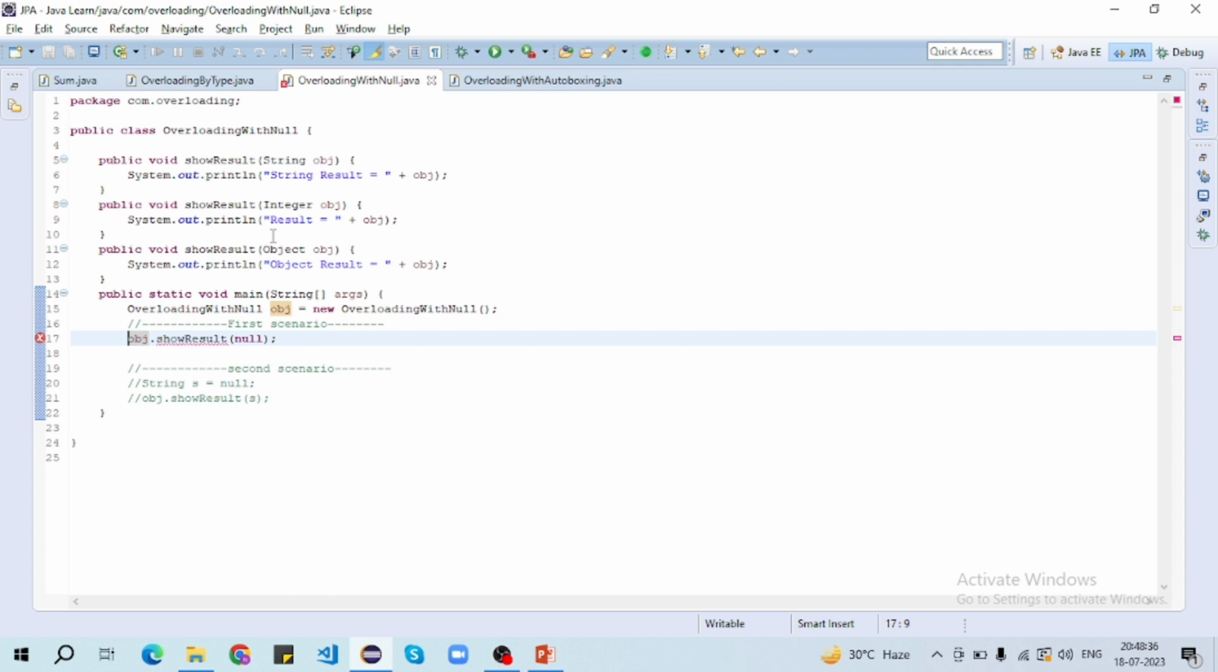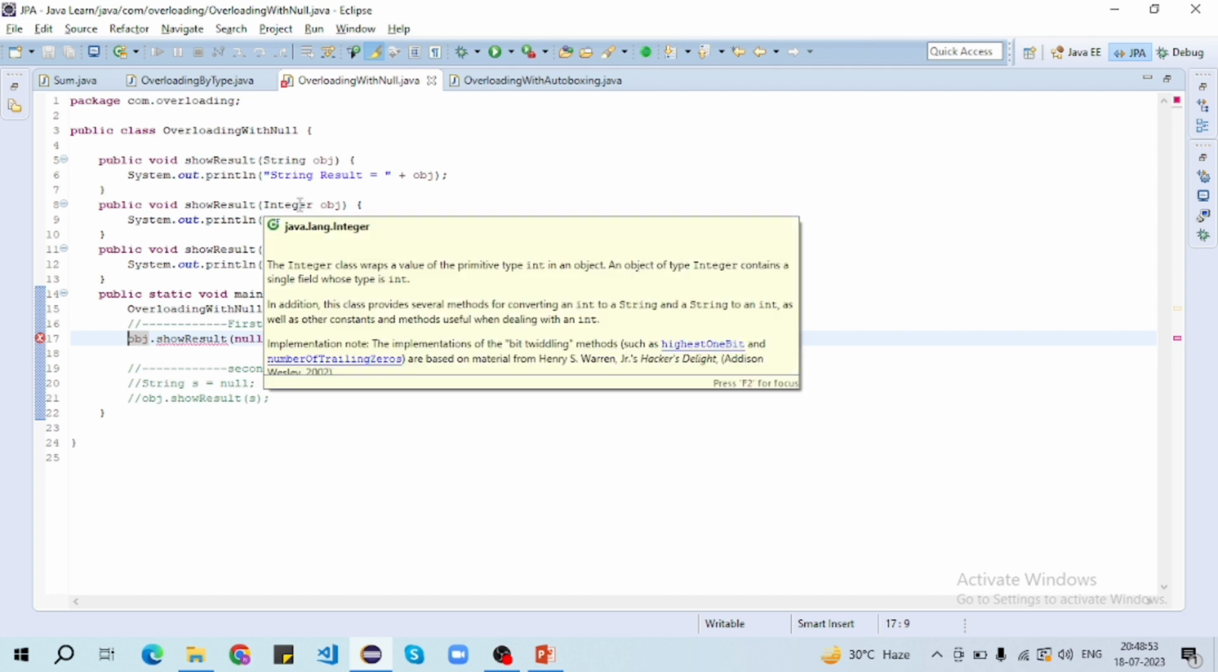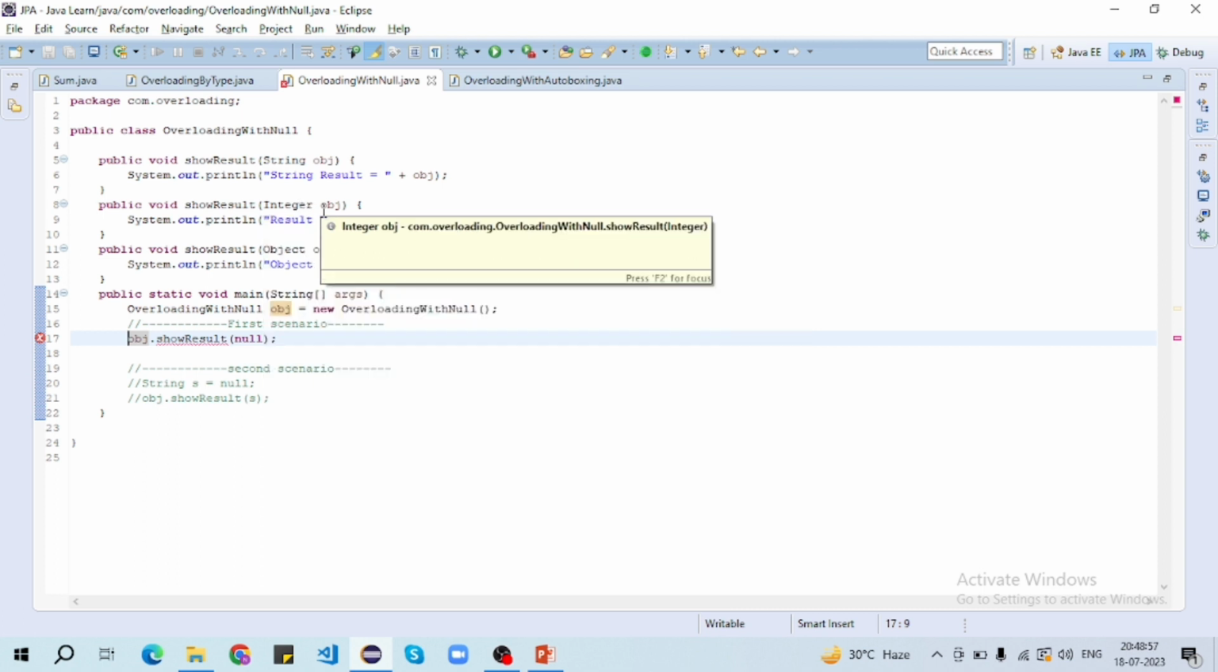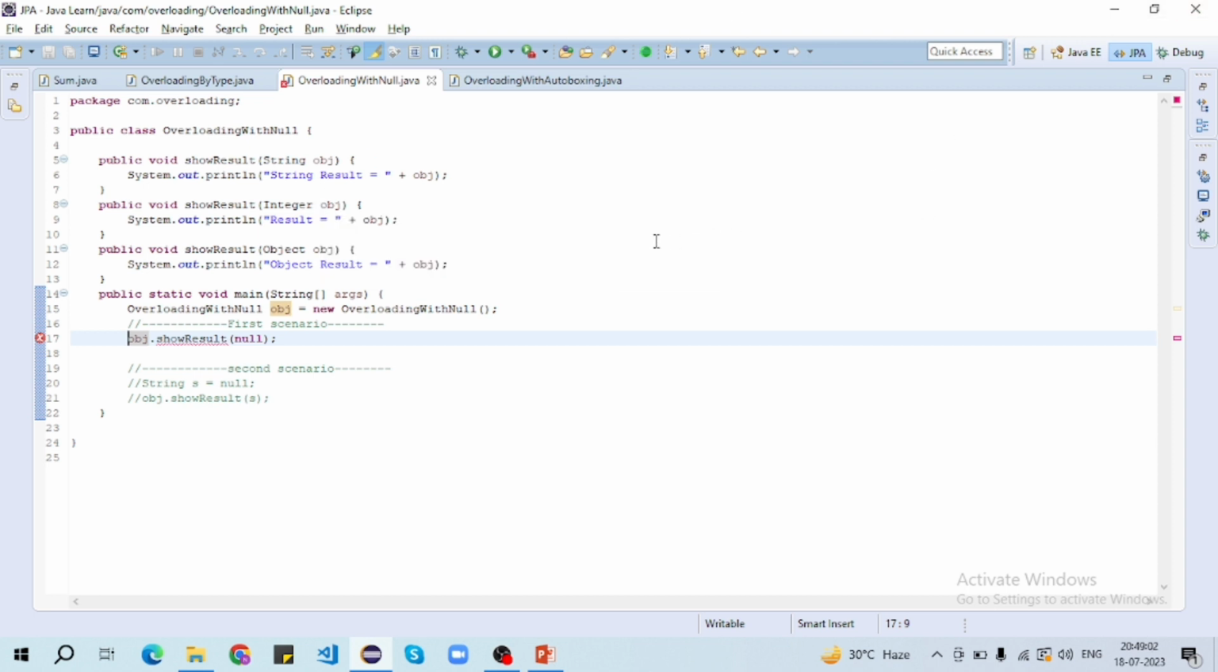Overloading with null is the class name, so it is throwing the ambiguity error. Okay, why? Because string and integer are on the same level. In hierarchy order, string and integer are on the same level, so Java will not be able to decide which method will get called. So this will throw the ambiguity error.